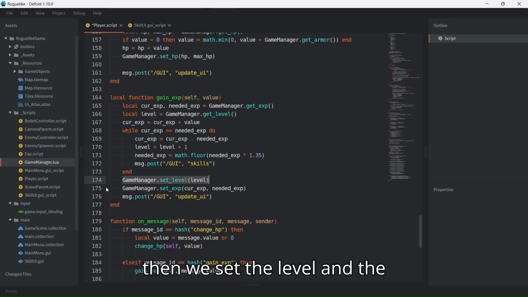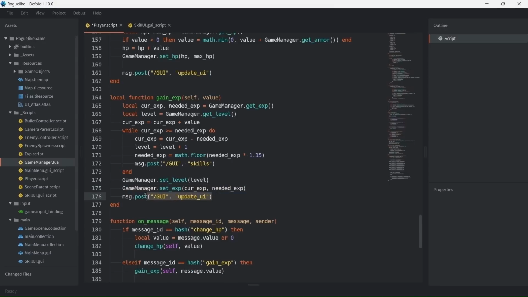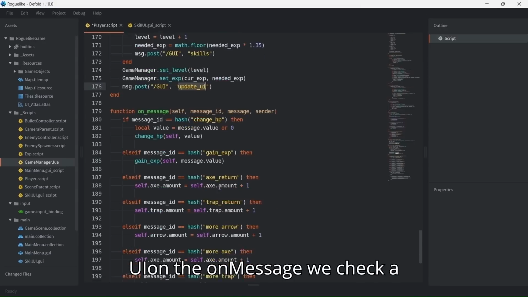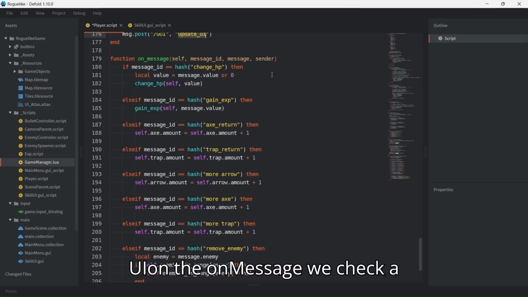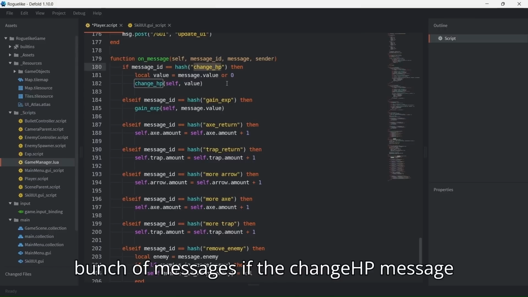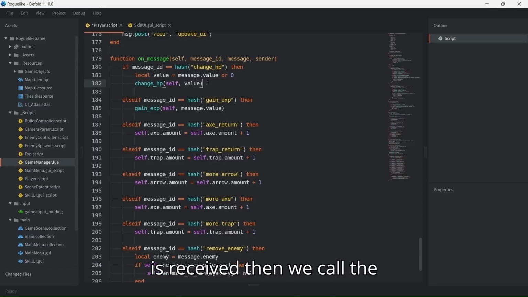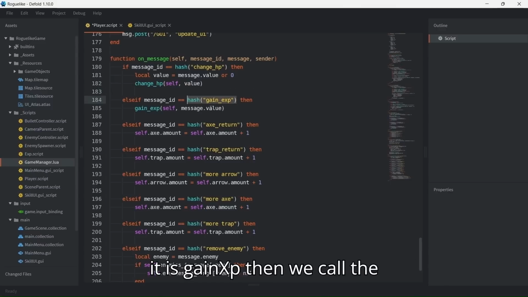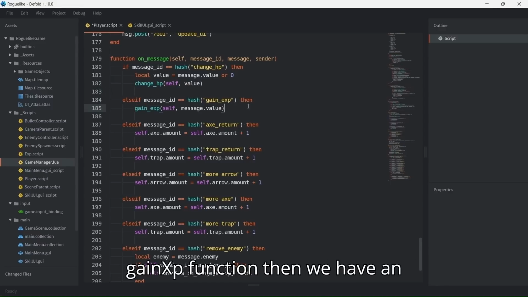Then we set the level and the XP on the game manager. Then again we tell the GUI to update the UI. On the on message, we check a bunch of messages. If the change HP message is received, then we call the change HP function with the value. If it is gain XP, then we call the gain XP function.